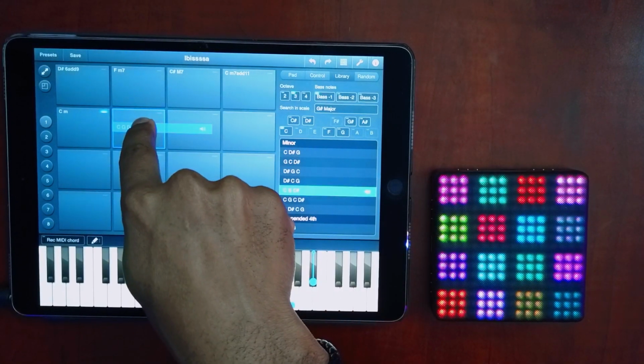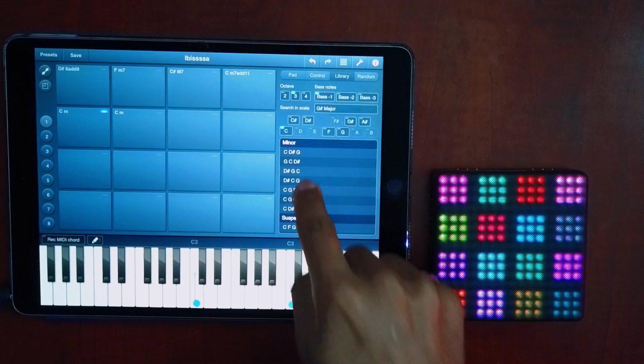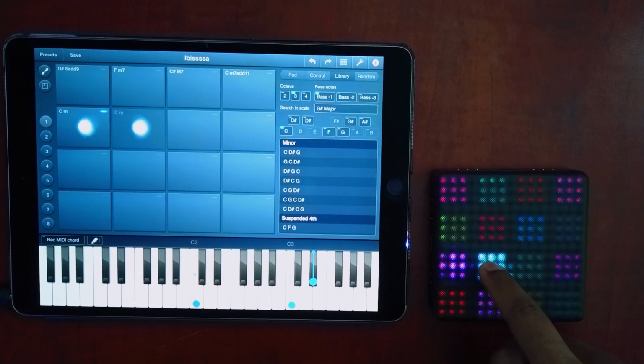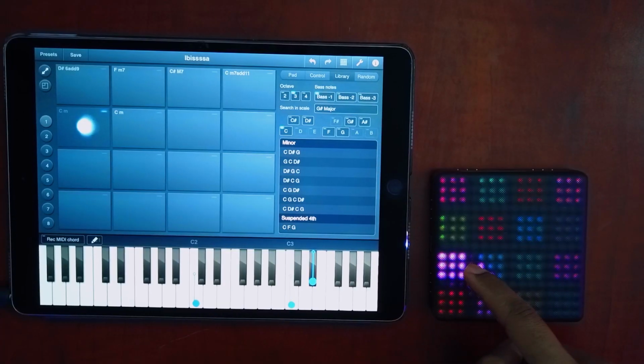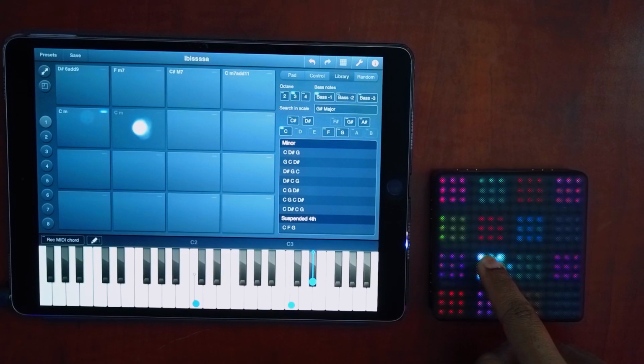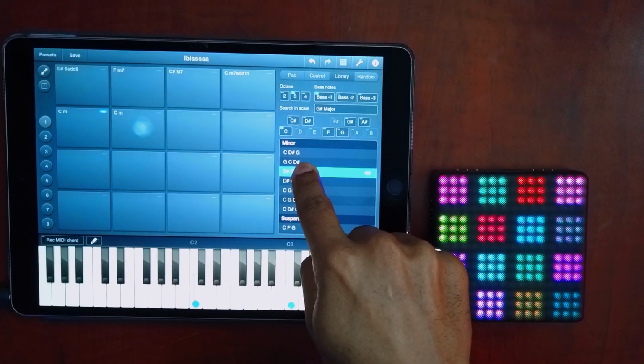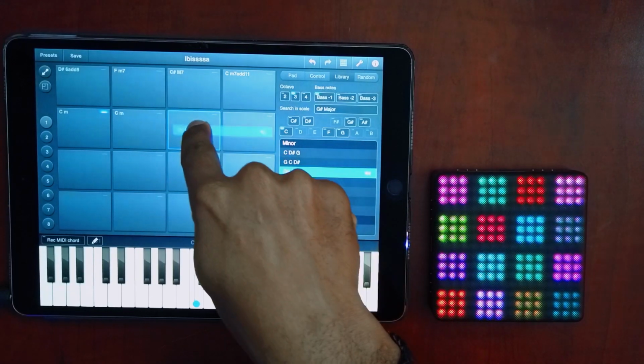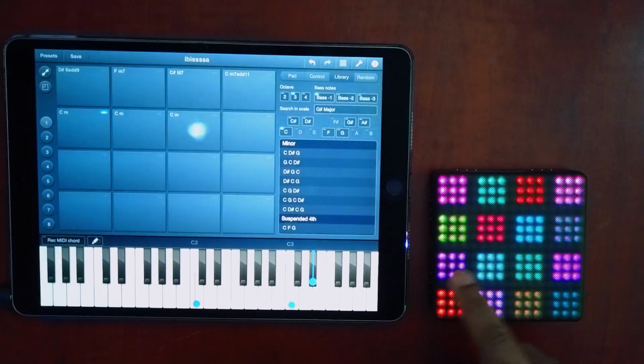And then if I take another chord progression, it plays another variation of C minor. Same chord, just a different way of playing it. So in this one, it plays a higher octave, and this one plays a lower octave. And this one plays an even lower octave.